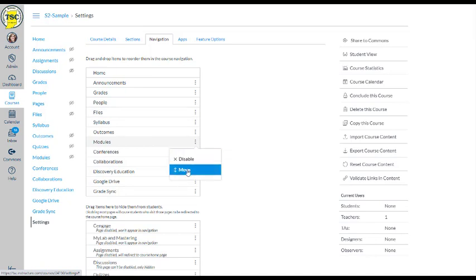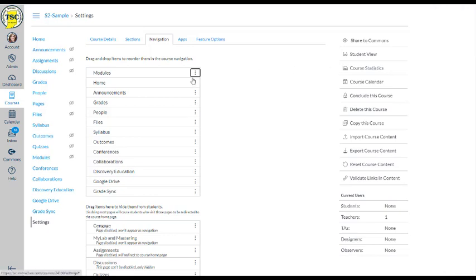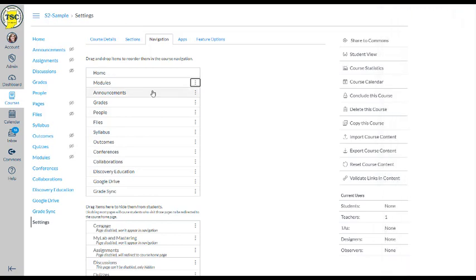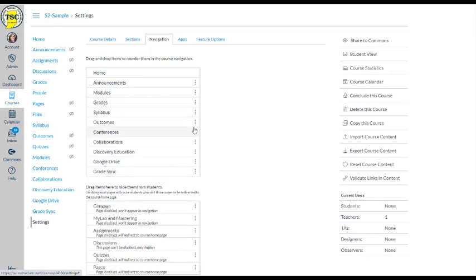What I would like to do is actually move modules to the top. So we're going to go actually one down. So here I've got home, and then I have my modules. I can update it so that my assignments go above that even. Grades you can keep on or off. People I would typically disable. I would definitely disable files.